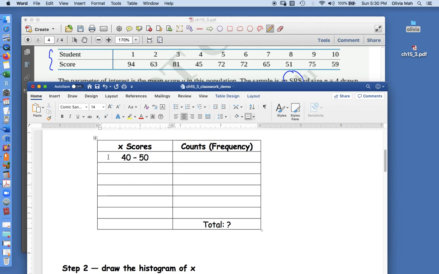So when you do your classwork, you basically just follow the classes that I'm going to type, so that you and I will come to the same conclusion, so that the grader knows easily whether you did the right thing or not. Okay, so just copy my classes. So the first bar 40 to 50, the second bar 50 to 60, and then your 60 to 70. Okay, and so on and so forth.